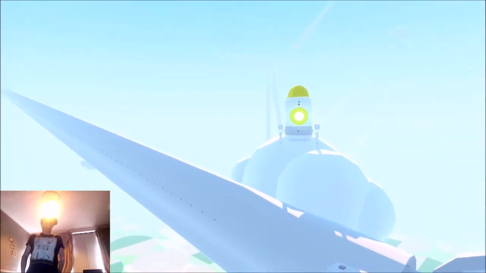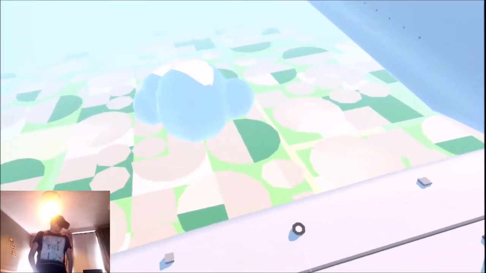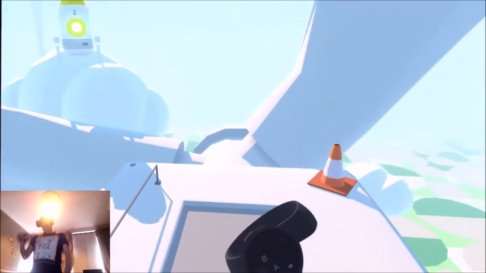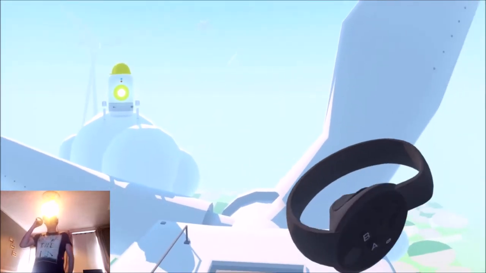Okay. This is really nice. I feel really high up. To return to your employee training, point the controller at your head, squeeze the trigger, and pull off your virtual head. Squeeze the trigger while moving the controller.